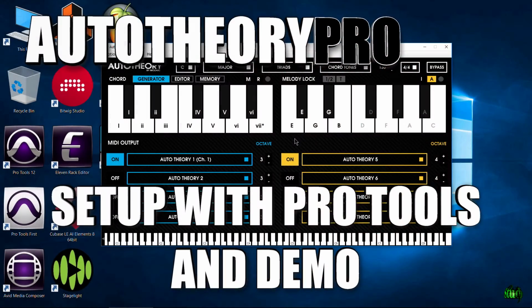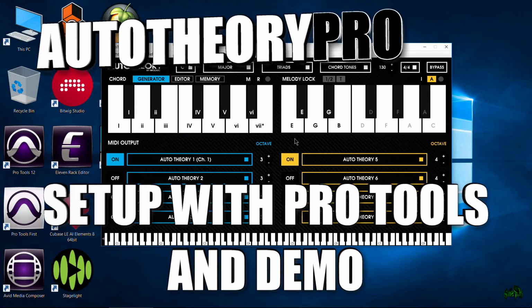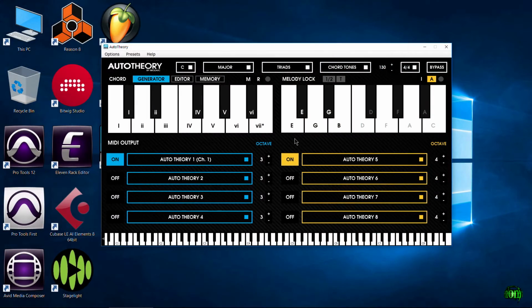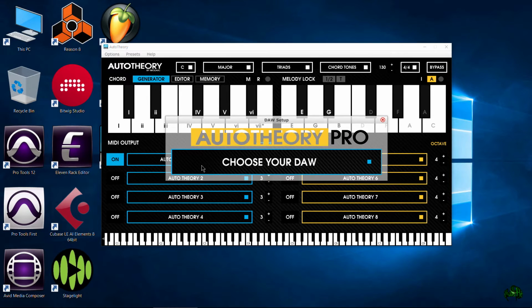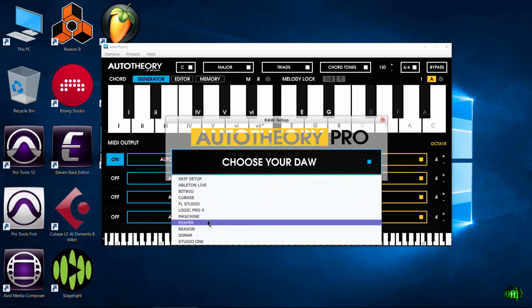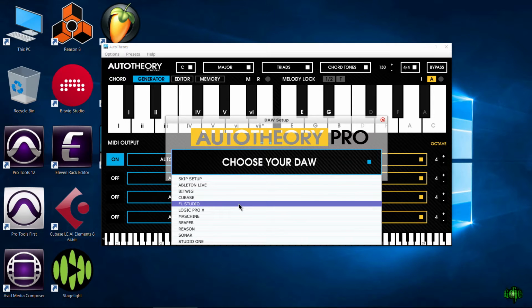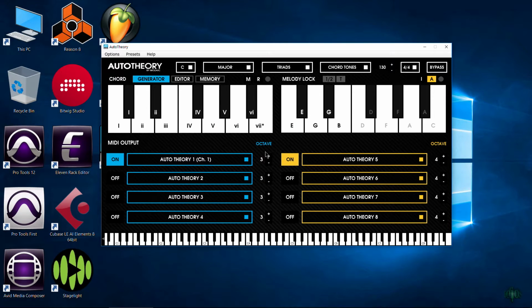In this video, we're going to look at how to set up AUTOTHEORY Pro with Pro Tools. Now, if you have a different DAW, you can always come here to the Help section in DAW Configuration Assistant, and you can choose your DAW from any of these DAWs right here. Pro Tools is not listed, so we can just click Skip Setup, or just X out of here, and I'll go ahead and show you how to set up AUTOTHEORY Pro with Pro Tools.